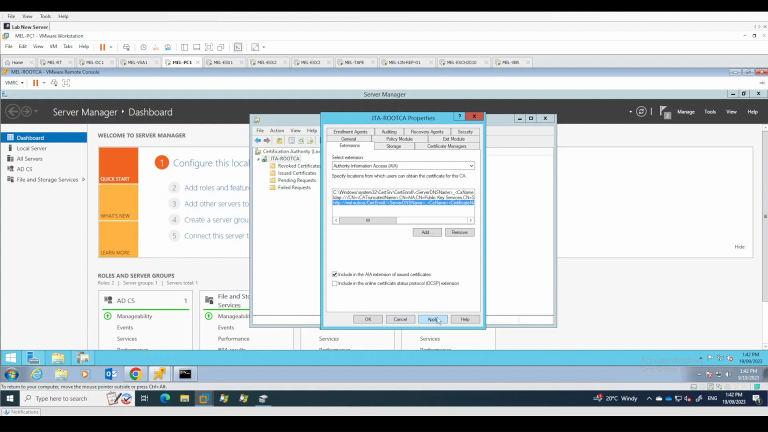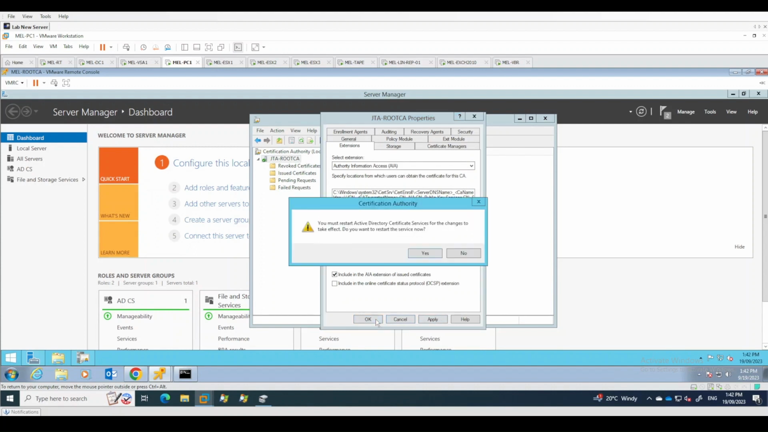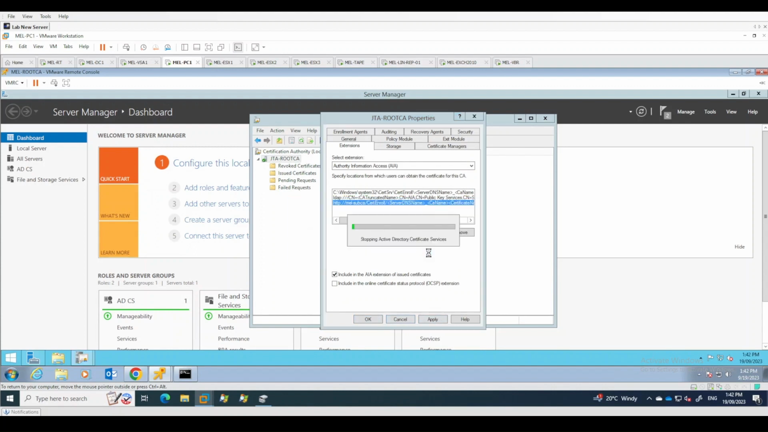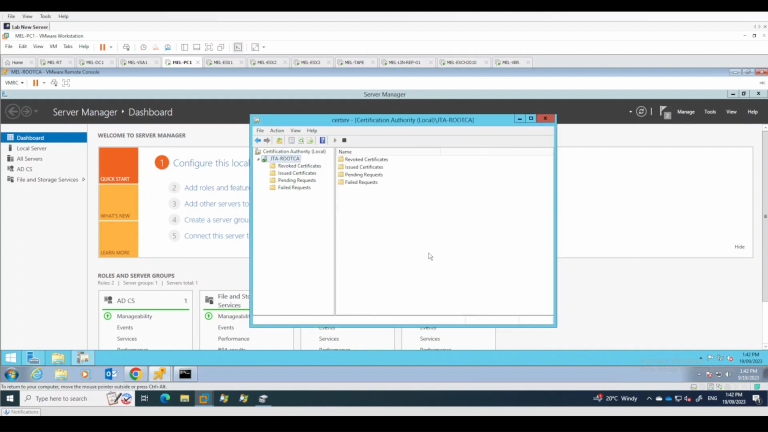And I think now we can hit OK, and I think we need to restart the services. We do, so let's do that. Okay, next bit. So we'll just configure the CRL publication interval.